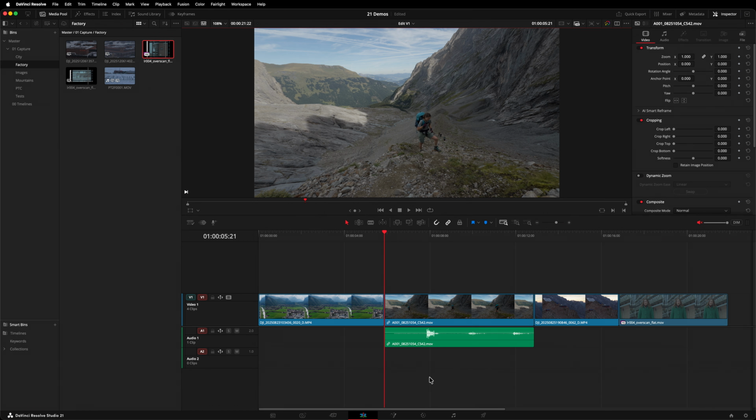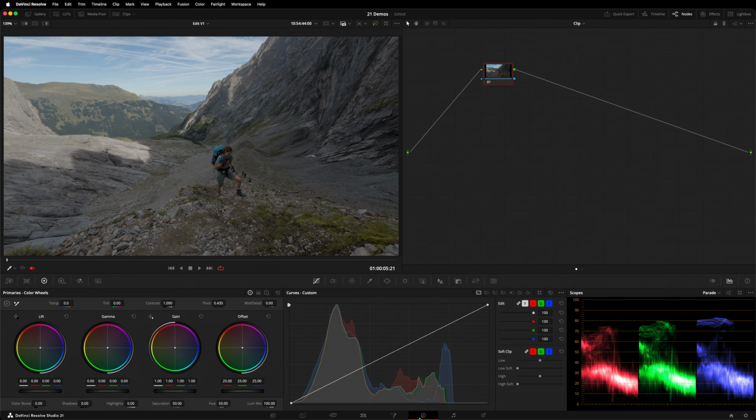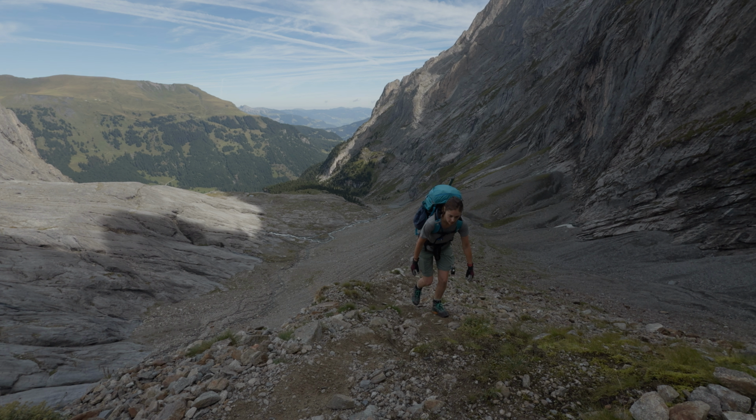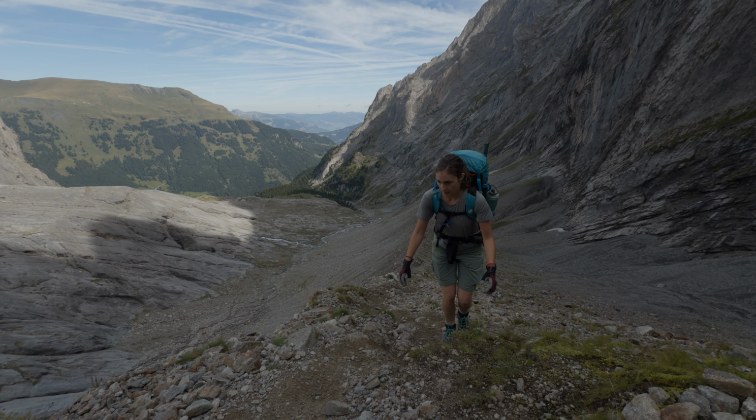This open effects tool allows you to simulate shallow depth of field in images with deep focus. Like other open effects tools, it can be used on all the pages, except Fairlight, of course. We're demonstrating it on the color page. I'm using this hiking shot because it's shot on an iPhone with super deep depth of field.